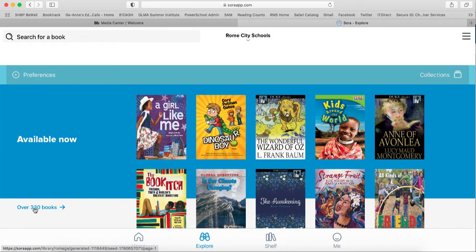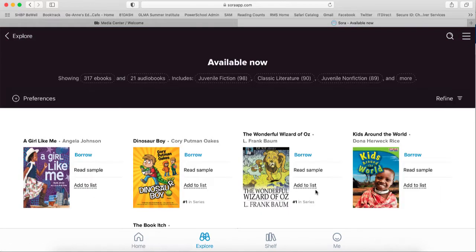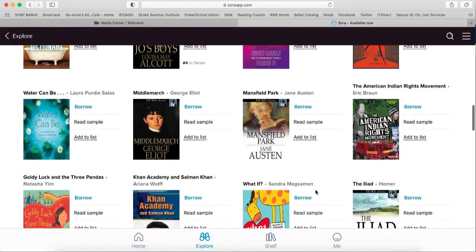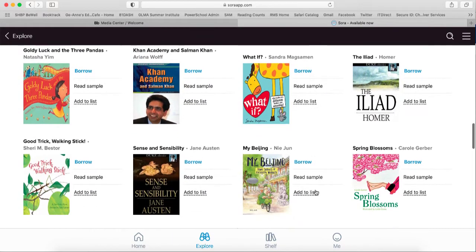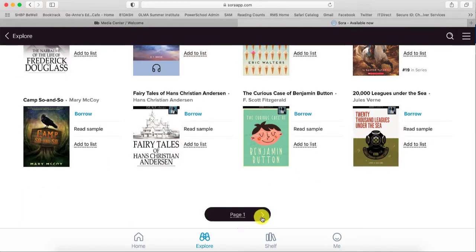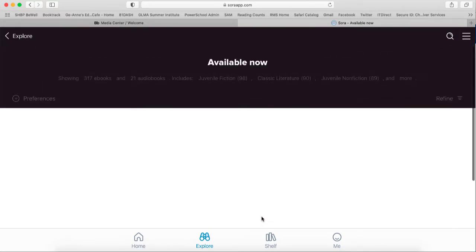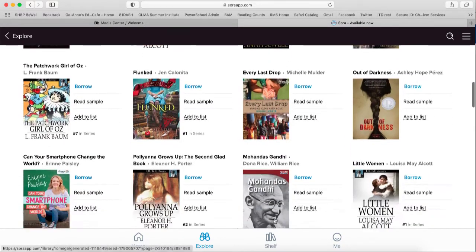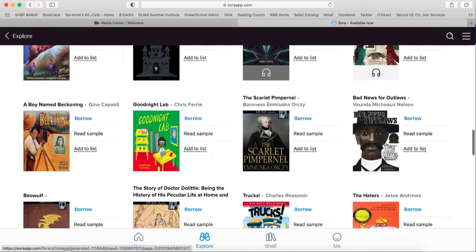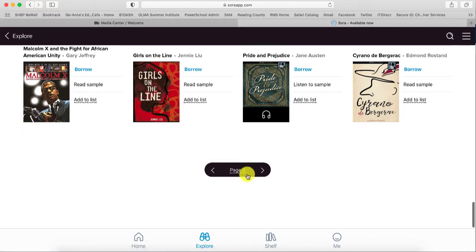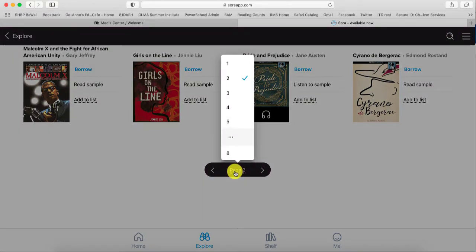As you can see, available now, click on that and you can scroll through and you can see the different books that we have either at Rome Middle School or the books that are shared throughout the whole district. You can click the arrow to go to the next page and keep scrolling until you find something that interests you. You can also click on the page number and you can jump to a page. So let's jump to page 3.